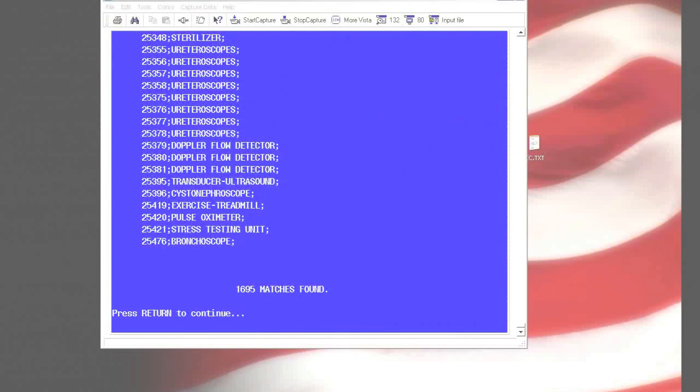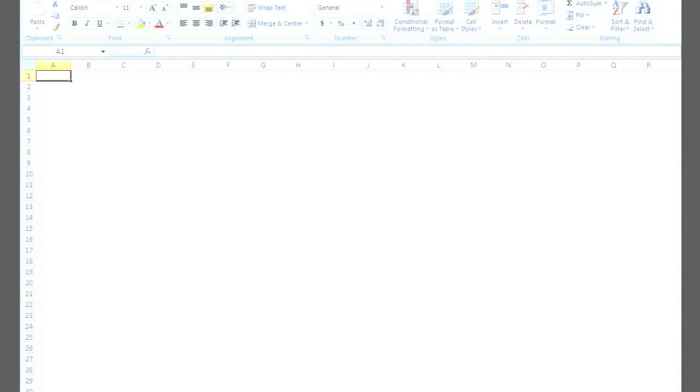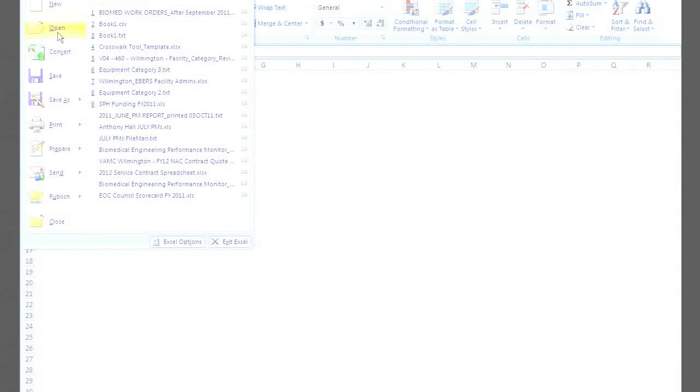There's the text file. Then when you go to Excel, you just click open, and make sure you click all files, not just Excel type files. And then you can open a text file and delimit it by semicolon or comma or whatever you chose to delimit it by.